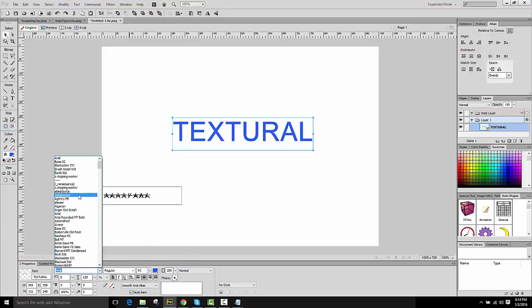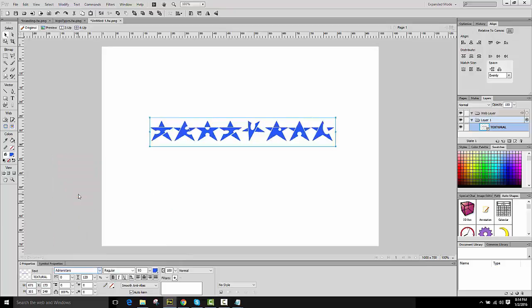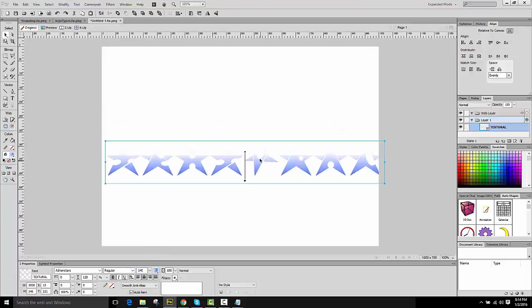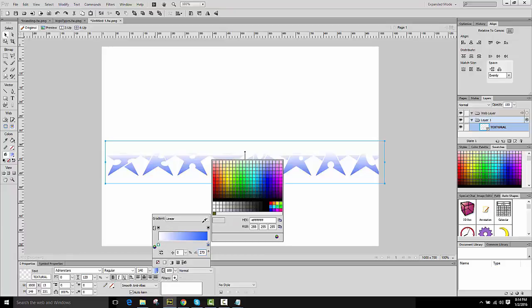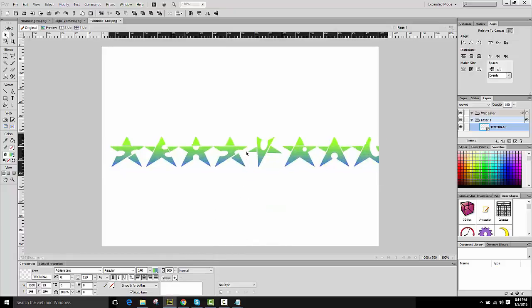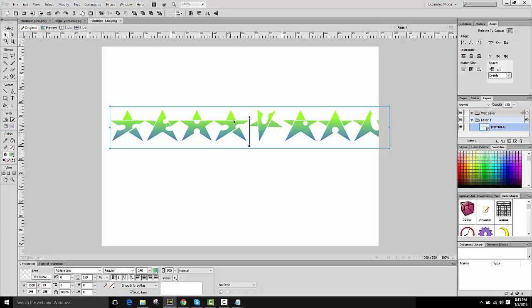First, let's just find something nice. Oh, look, stars. Okay. Now if we set its fill to a linear gradient, you'll notice right off the bat that we have a wonderful texture going on within those stars. And that texture goes from blue to white and it washes out. But we can always change that so you can see it. There you go. Very nicely textured.